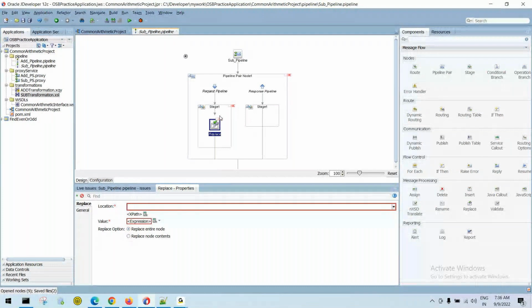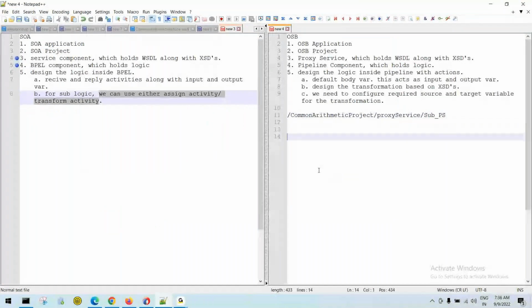If you see here, message processing. There is a section called message processing. Here you can see assign action, delete action, insert, Java callout, validate, replace. There are several actions which execute the business logic. But in this example, I am using the replace action. What is the reason why I am using the replace action? Because here we are executing a small logic. One small logic. What is it? Something like accept the input.